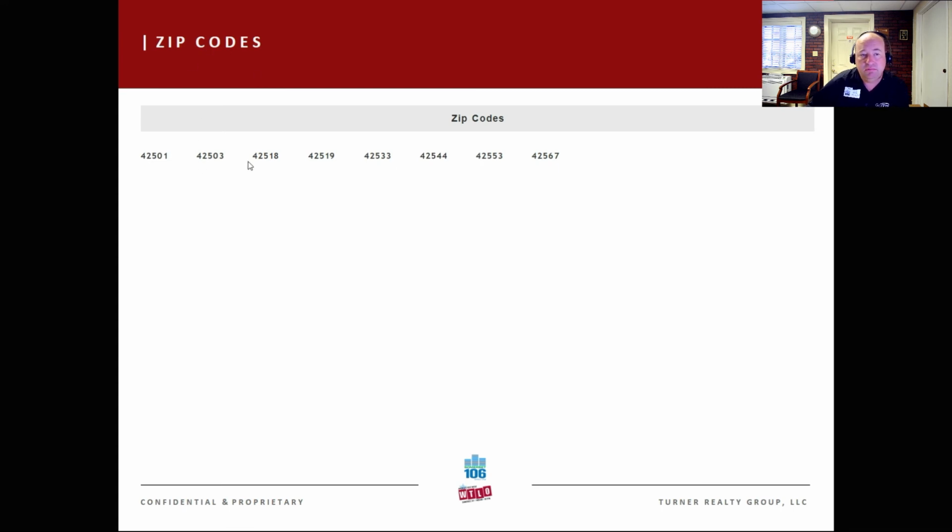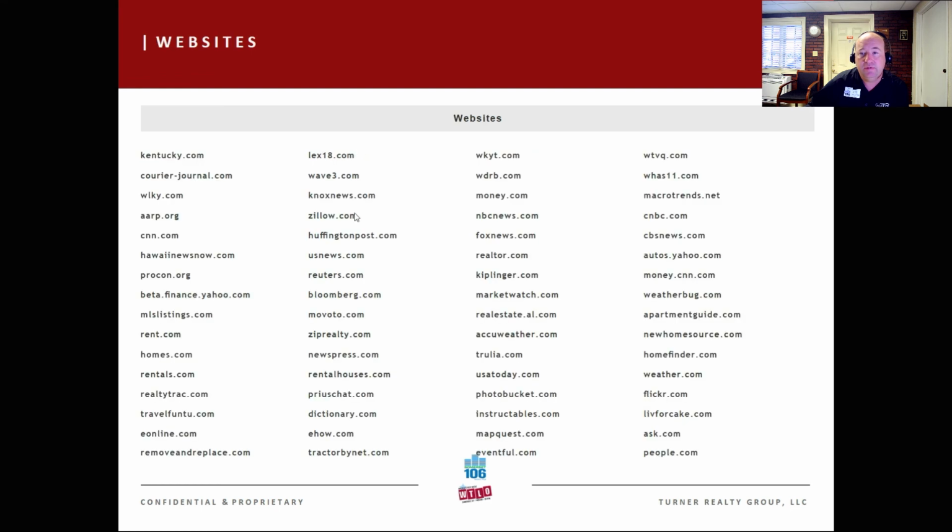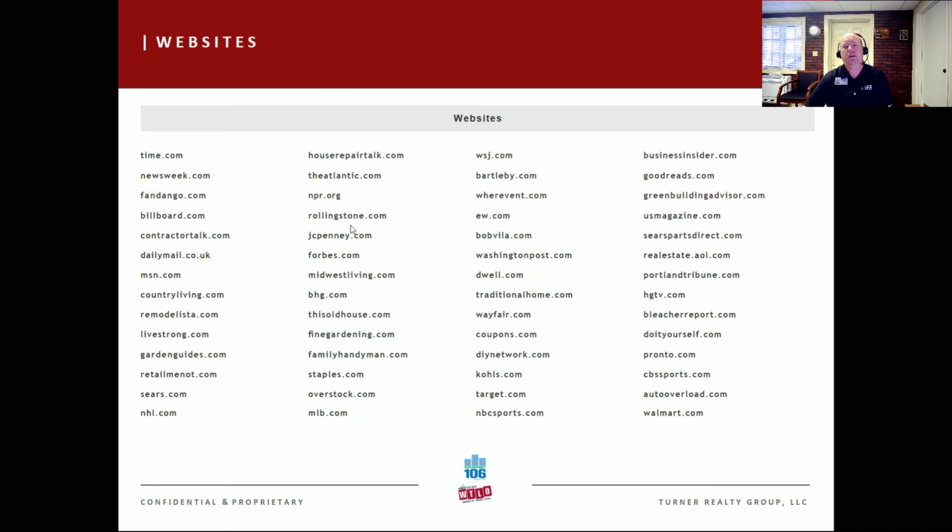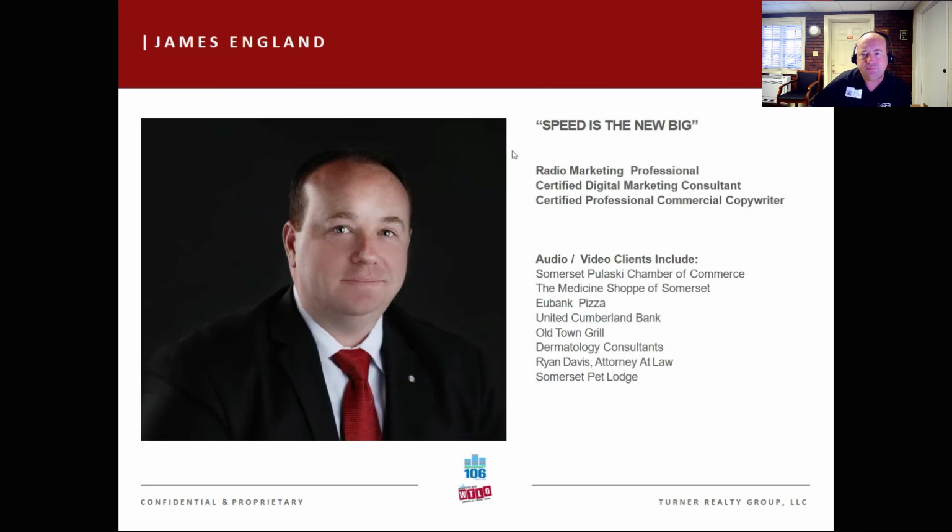Here are the zip codes. We can take any of those off. We can add any zip codes if you want to dive in and really tweak this. Again, sample websites people in this area are going to, and these are the websites that we're going to try to get these ads placed on, instead of really random obscure websites: Courier Journal, WKYT, DRB, Zillow again, CNN, Homes.com. These are websites we know are getting the traffic, and that's where this company does really well of getting your ad placed.